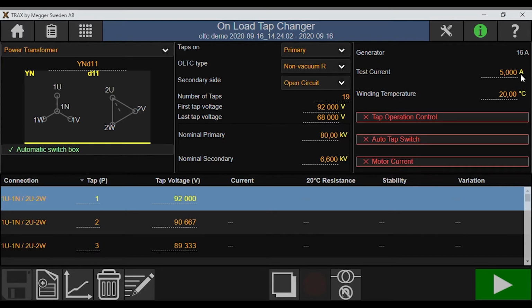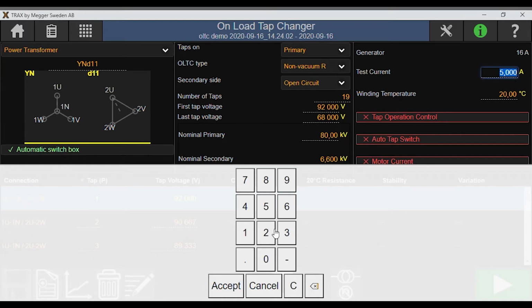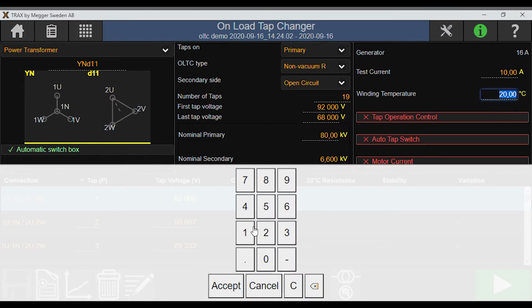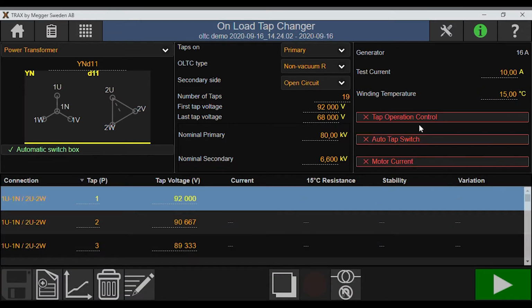Recommended test current is 10 amps. Only the 16 amp DC current source is available in the OLTC app. As we are doing the winding resistance measurement at the same time, we may enter the winding temperature for compensation to 75 or 85 degrees centigrade. Our temperature of the transformer is 15 degrees centigrade.